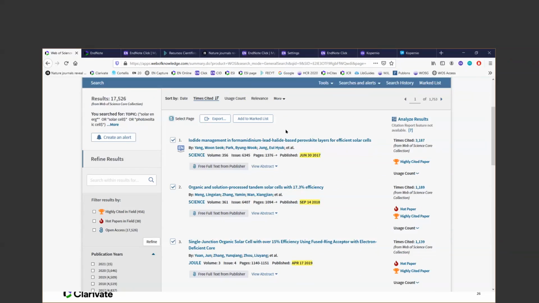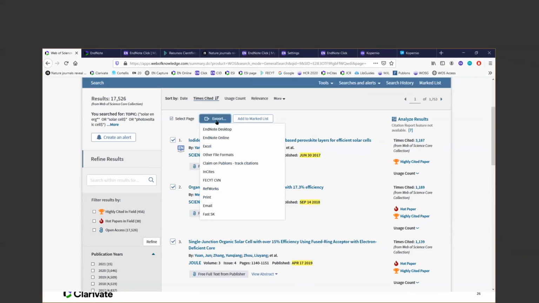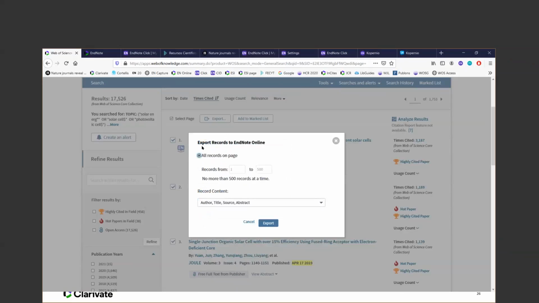Selecting the whole page, export. Among the exportations, I have different options. Today we're going to use this one, EndNote Online. Okay, all the records on the page, yes, because those are the ones that I have selected. If I don't select anything, then it will ask me what do you want exactly, and I can export up to 500 records. That's the limit.